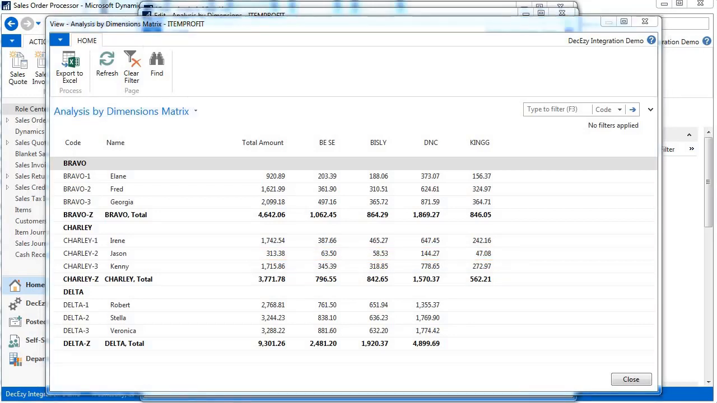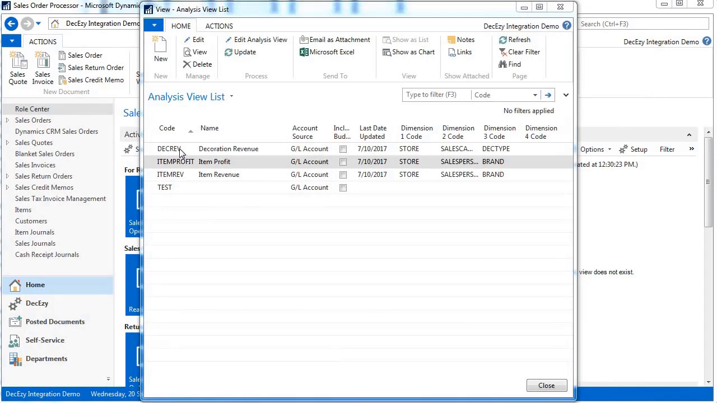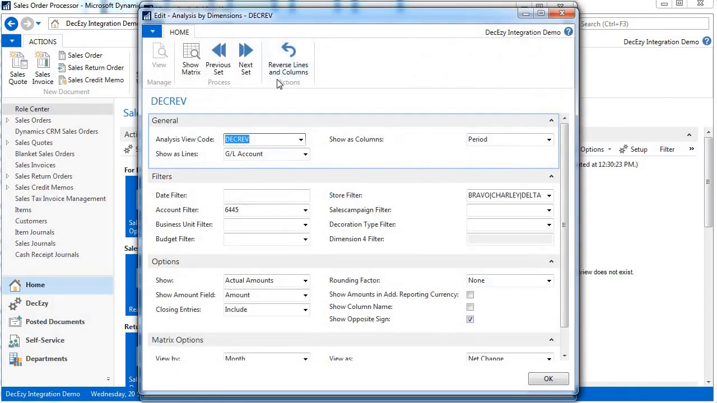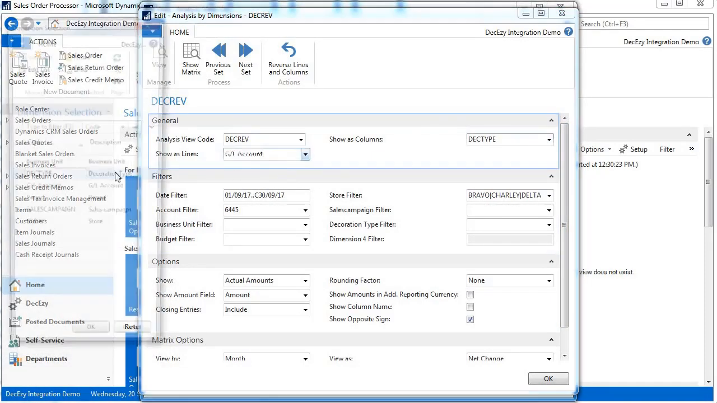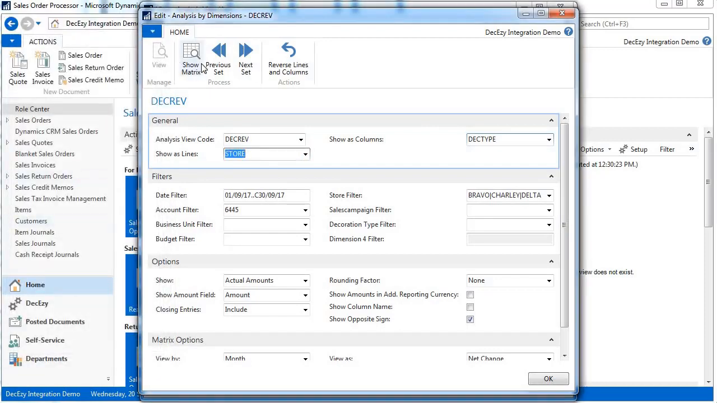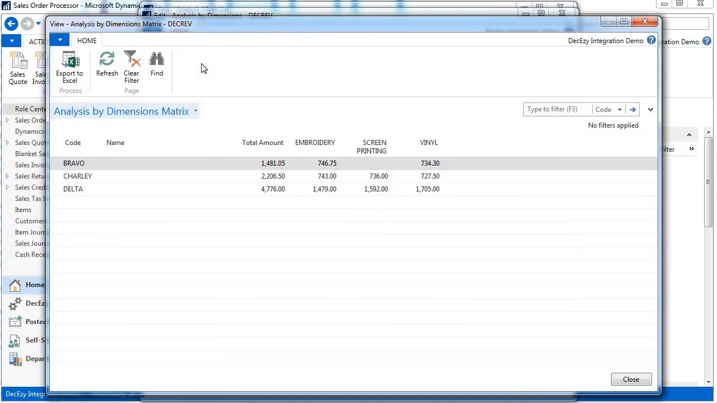Okay, so now let's look at our decoration sales. We'll want to look at this one by decoration type and store. So looking at our decoration revenue, straight away we can see that the Bravo store doesn't do any screen printing. We can also see that Delta's decoration revenue is a lot more than the other branches.